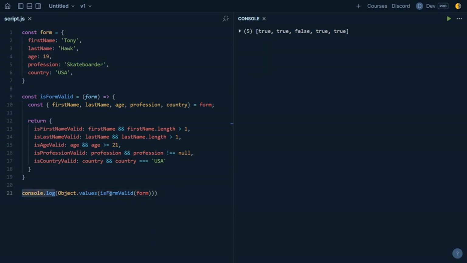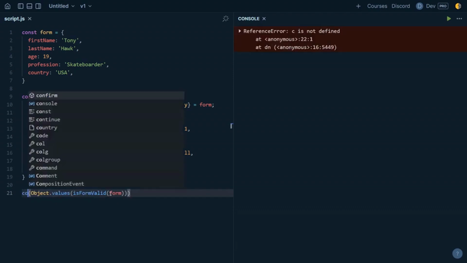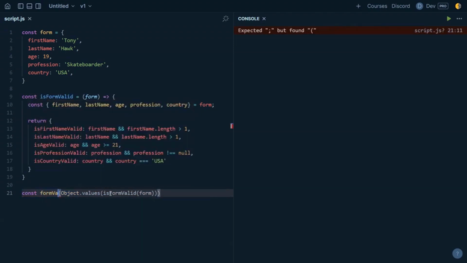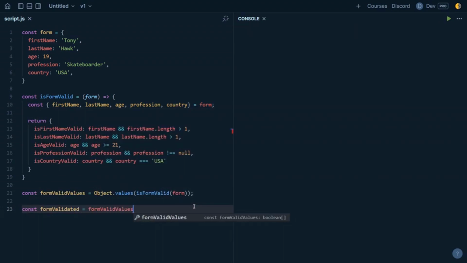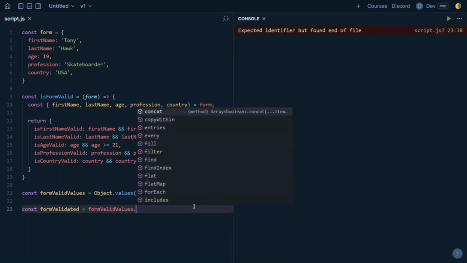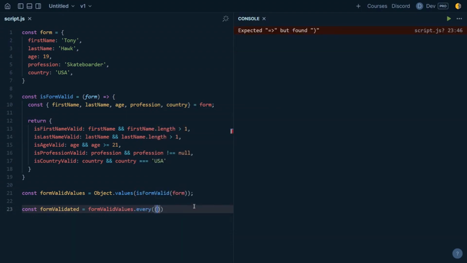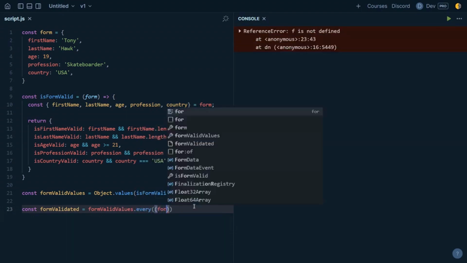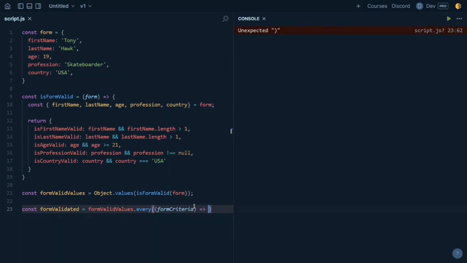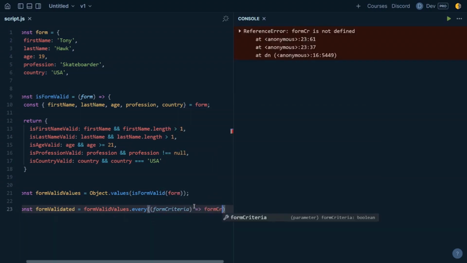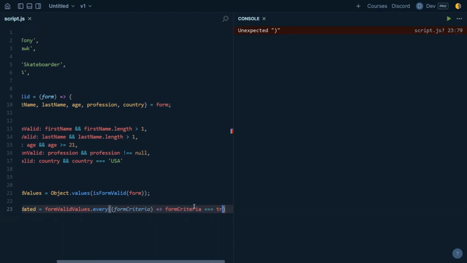Instead of console logging it right now, I'm going to assign this to a variable. And I'm going to call this const formValidValues, and we're going to accept the Object.values. And so we currently have this written out. What I'm going to do is create a variable called const formValidated. And inside, we take the formValidValues, which is our array of booleans, and we're going to apply the every method to it. Remember, we want to be descriptive with our naming convention, so we'll call this formCriteria. And we'll pass in the arrow function, and we can do formCriteria is equal to true.